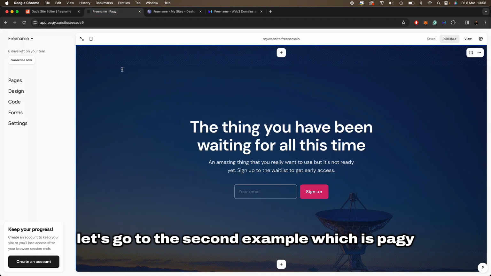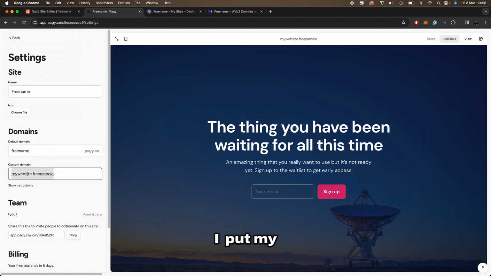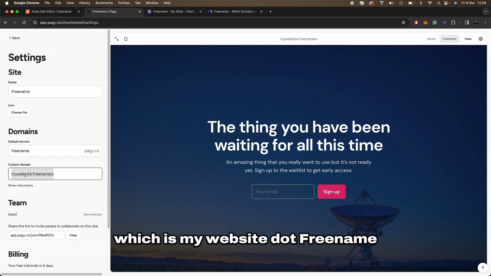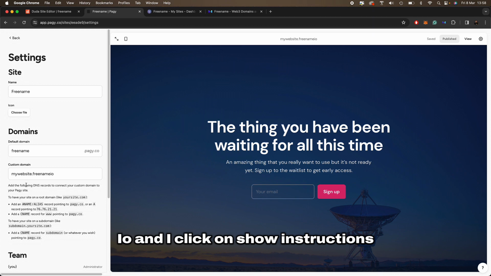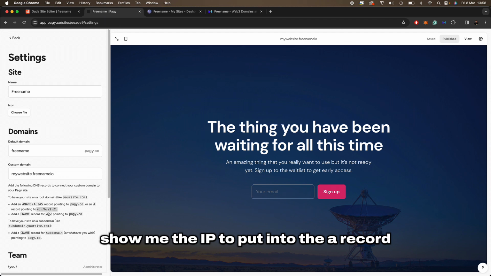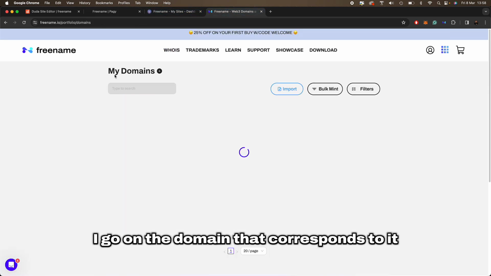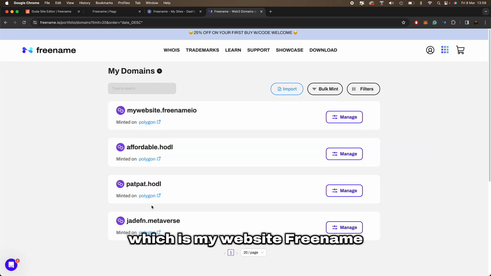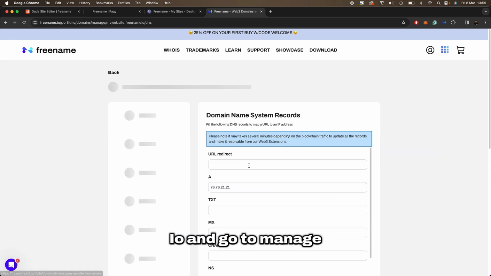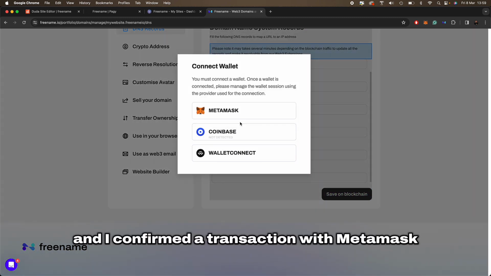Let's go to the second example, which is Pagy. Here I have my website, and I just go to settings. Again, I put my domain here, which is mywebsite.freename.io, and I click on show instructions. The instructions will show me the IP to put into the A record and the string to put into the CNAME record. I just copy the IP, which is the one that really matters, and I go on Freename, on the domain that corresponds to it, mywebsite.freename.io. I go to manage, go to the A record, paste, same thing that I did before. I save on blockchain and I confirm the transaction with MetaMask.